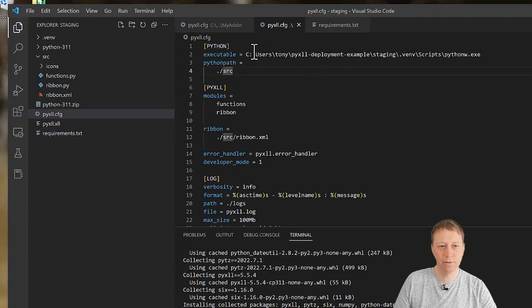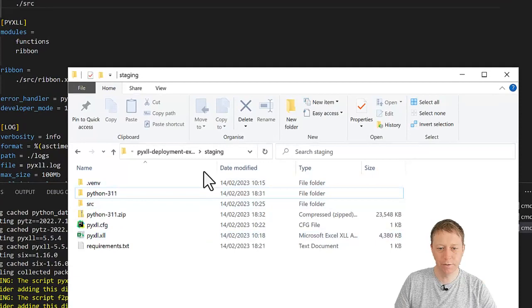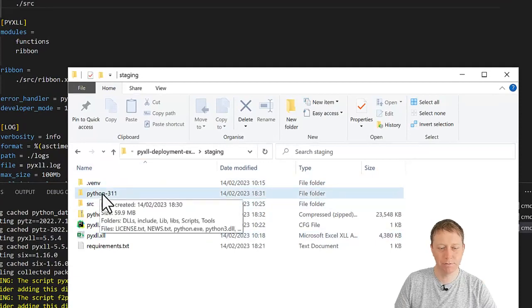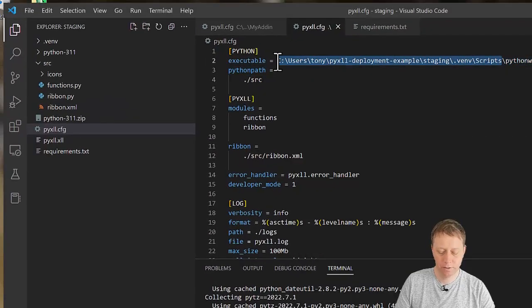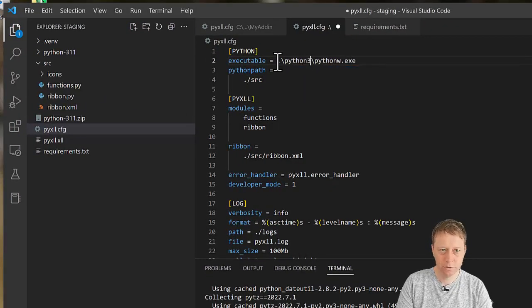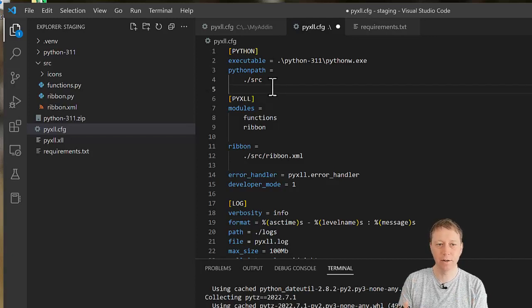So back in the config file, you'll see I've got it set to my venv here, but what I want to do is, rather than that, set it to this Python 3.11 one, which is that one that we just created. So let's do that now. And then the Python path is already relative. So at this stage, if you do have your Python path set to be somewhere else on your computer, then now's a good time to move everything and make it relative so that you can have everything under one folder.